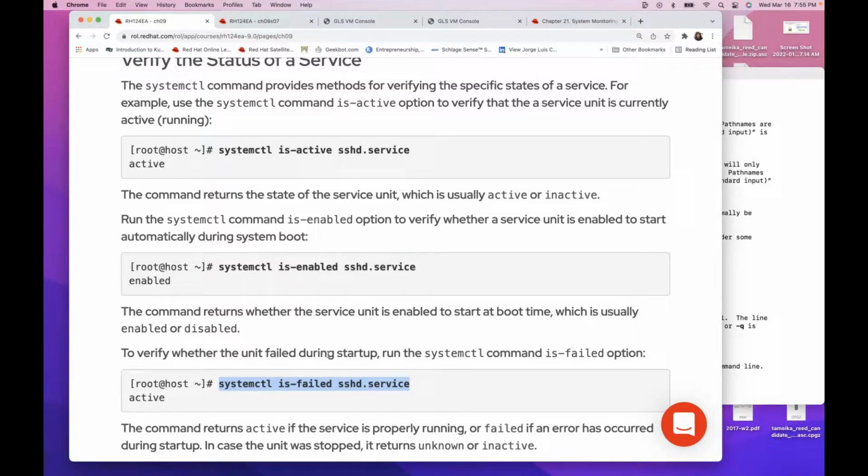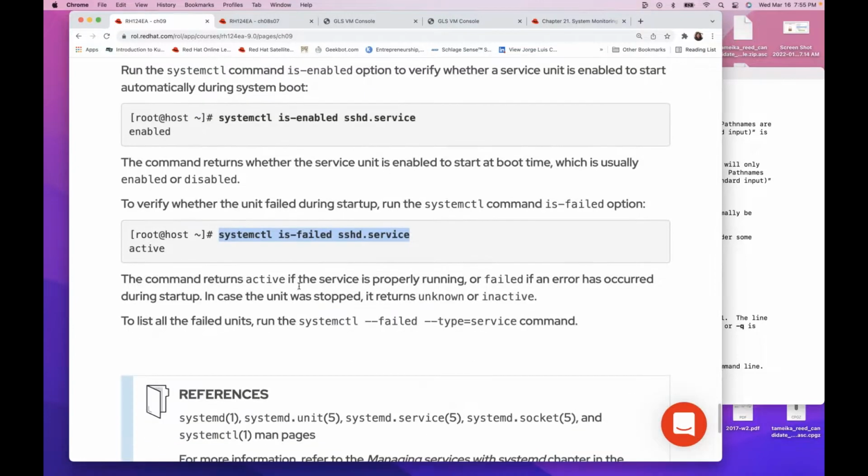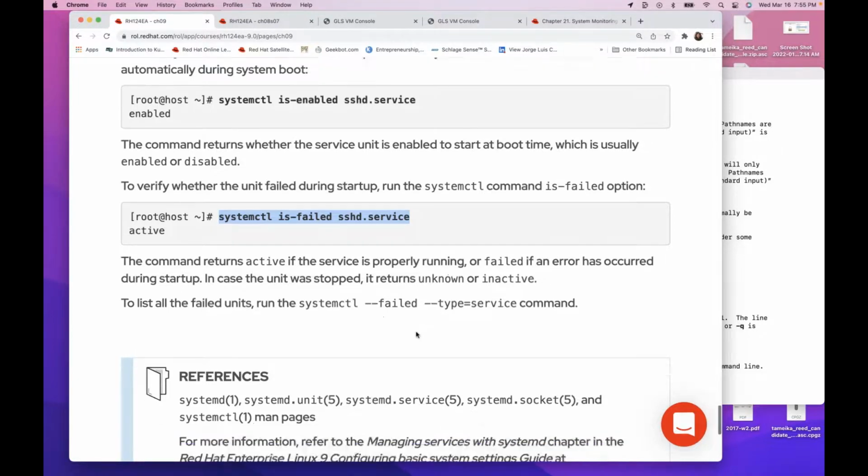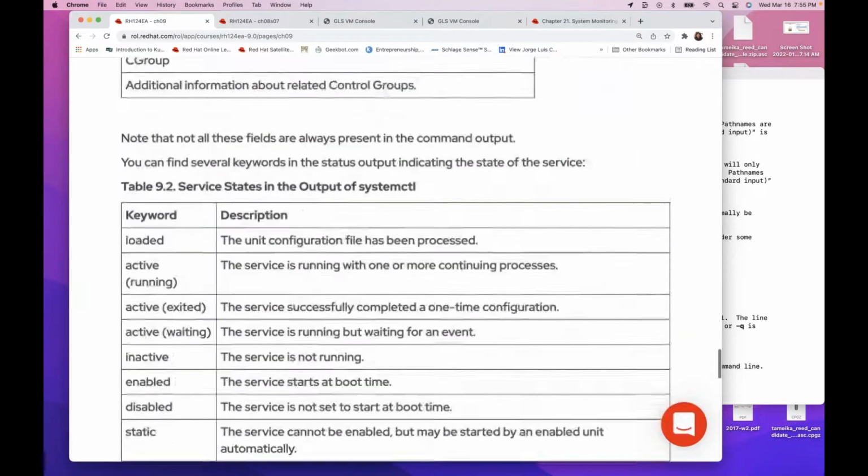To verify whether the unit failed during startup, run the systemctl command with the is-failed option. The command returns active if the service is properly running, or failed if an error has occurred during startup, right? So if it comes back with the word active, it's good. If it comes back with the word failed, that means there was an error. And that's what they're trying to show you there. And it says to list all the unit files, run systemctl with the failed option and type service, and it'll tell you what all failed on startup. Any questions so far? Was that pretty straightforward?